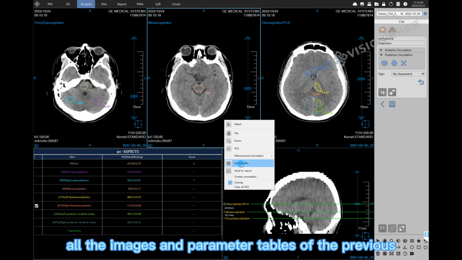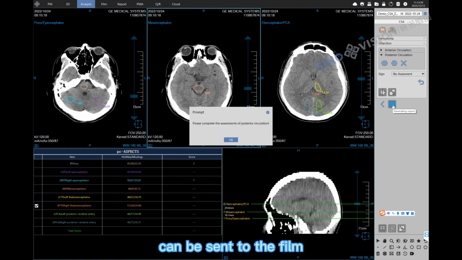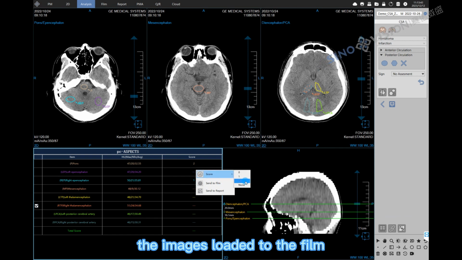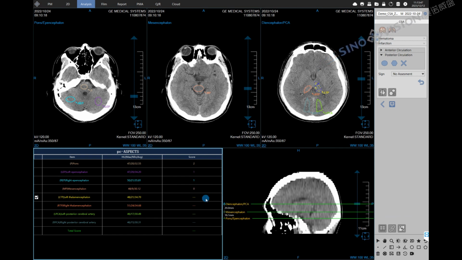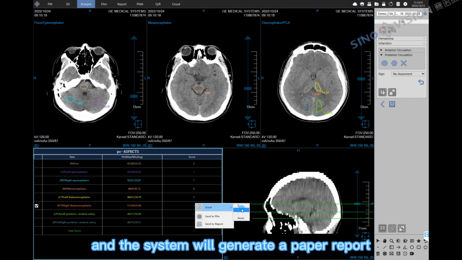All the images and parameter tables of the previous and next cycles can be sent to the film by right-clicking. The images loaded to the film can be expanded on the right side for viewing. After everything has been checked, click Generate Report and the system will generate a paper report.